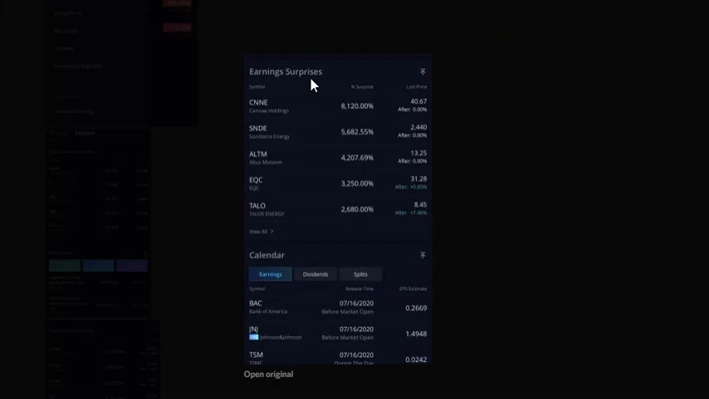You can scroll down, you'll see earnings surprises, which are when the different earnings came out and they surprised by being either higher or lower than expected, and it'll show you how it affected the price. You also can see the calendar here of the different earnings dates, the different dividends, different reverse splits.